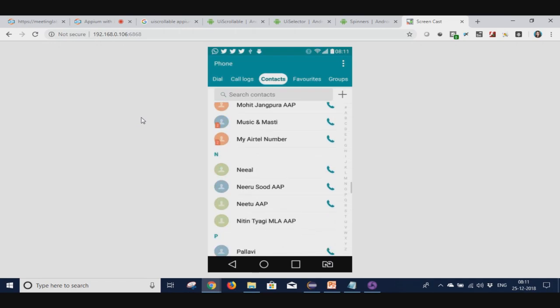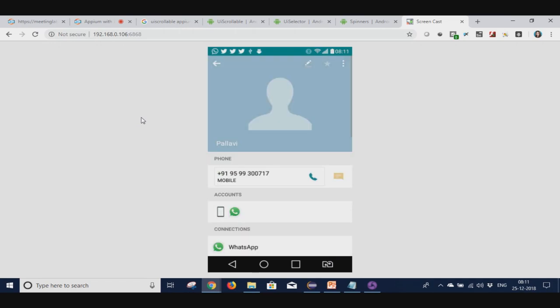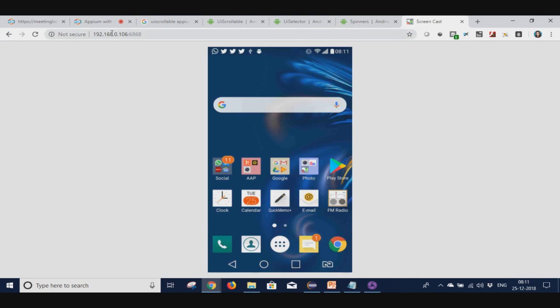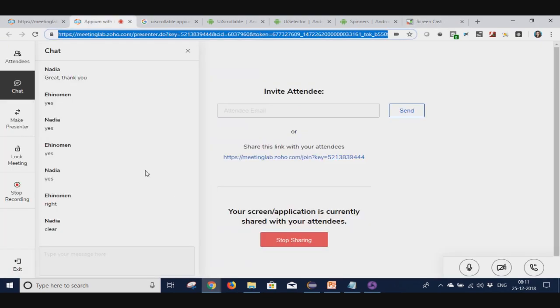So again, how we achieved it? We achieved it by using the Android UI Automator mode of identifying an element which is UI scrollable, which contains the UI selector, which is identified by a resource ID. Inside it, we want to get a child which is identified by its class name and text value. Okay, that's all we did. So again, this information was present inside a spinner. So we were able to use the UI scrollable and UI selector to do our work. So is this clear?